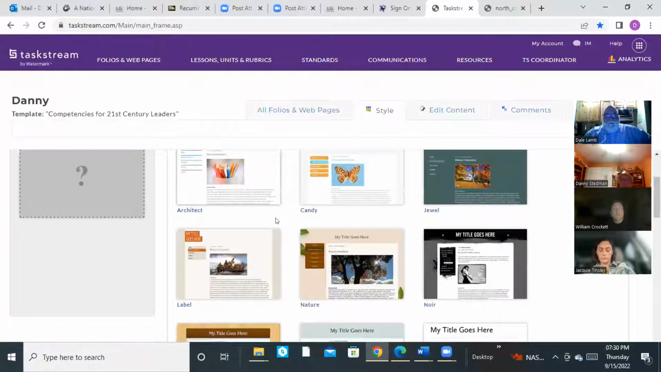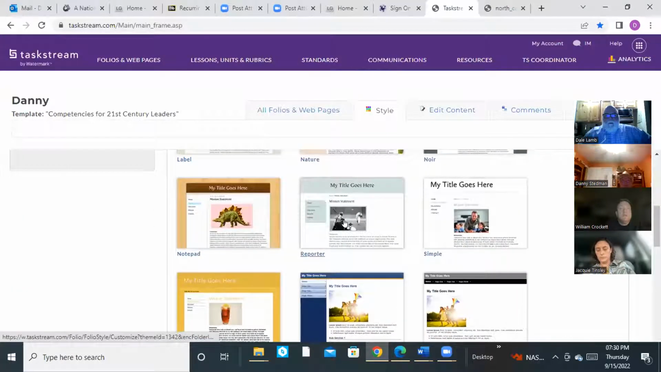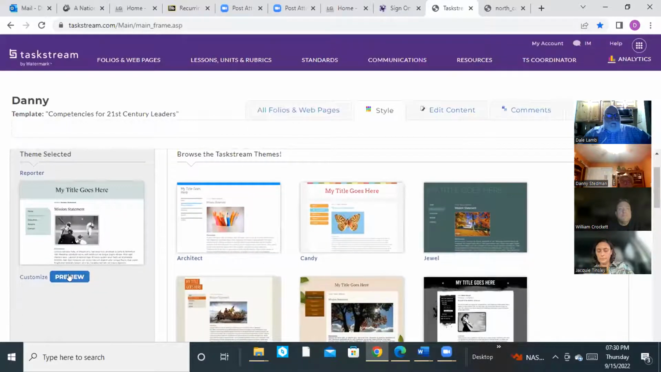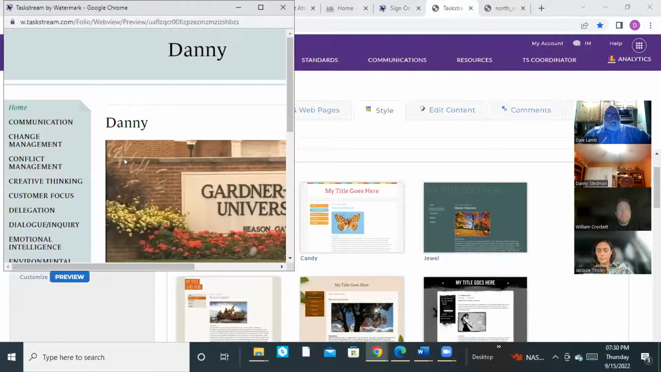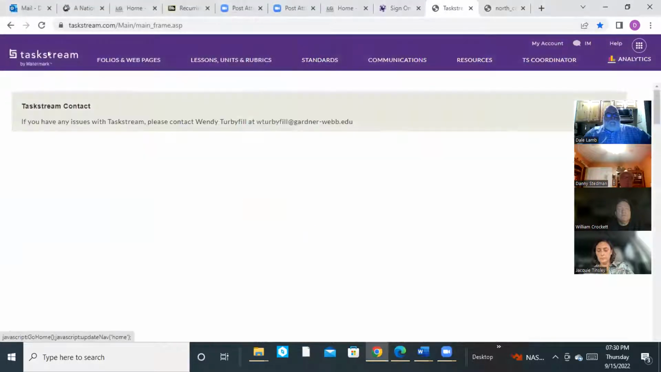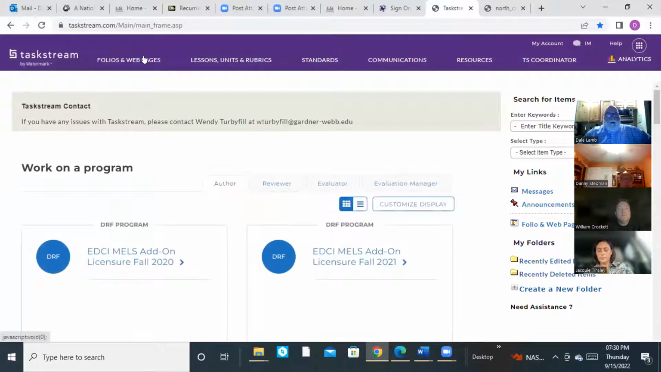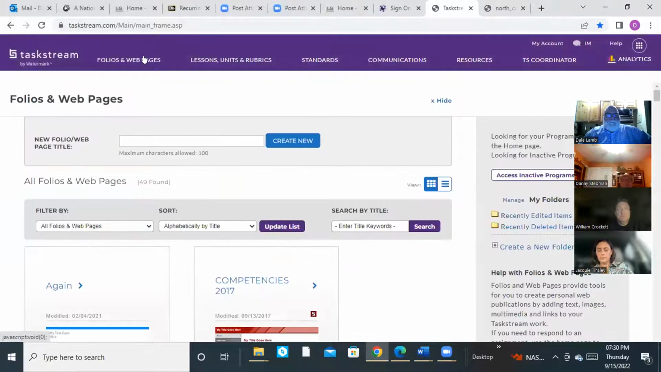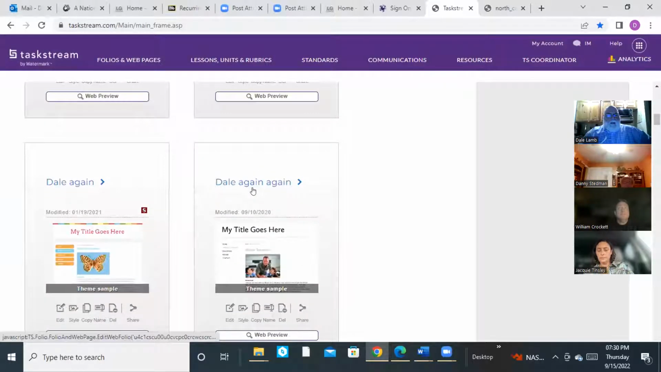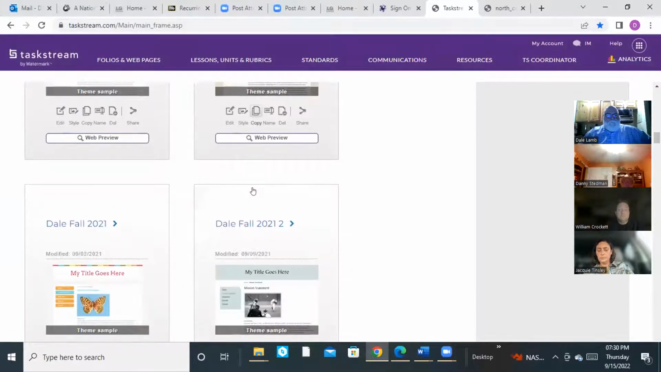Pick the theme that you want. Danny said he wanted to be a baseball player tonight. I do. Apply that. Preview it. Looks good. Move that out of the way. Go out. Come back in. And it should be there. It should say Danny.